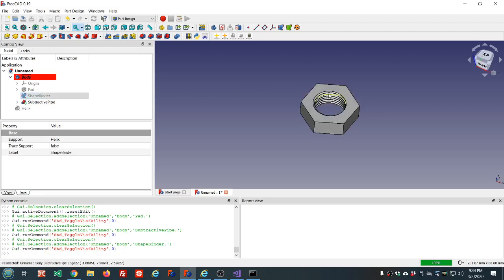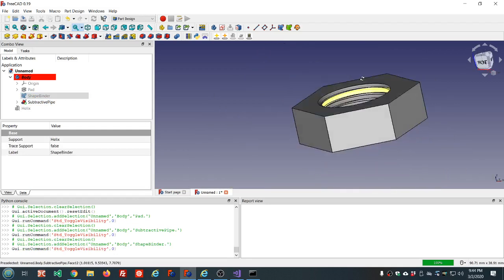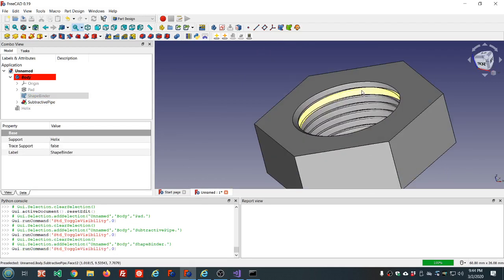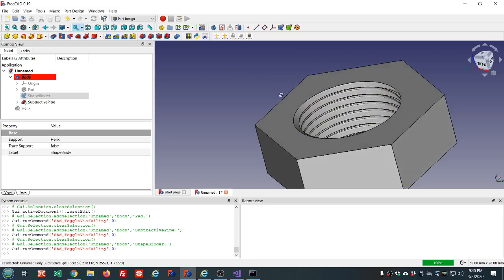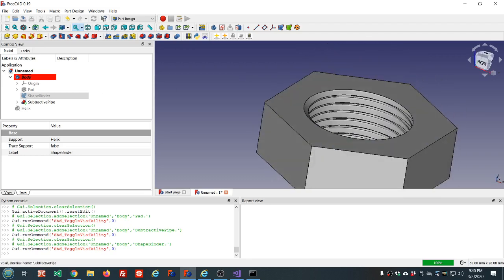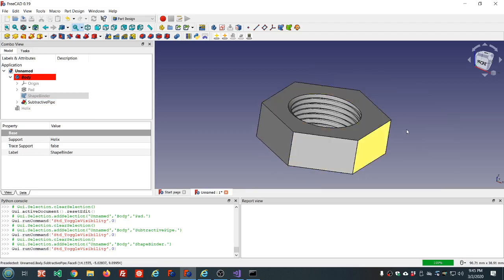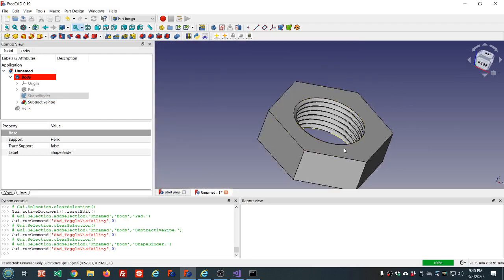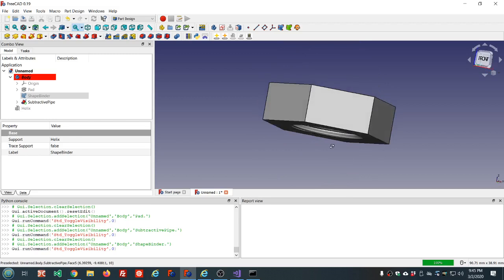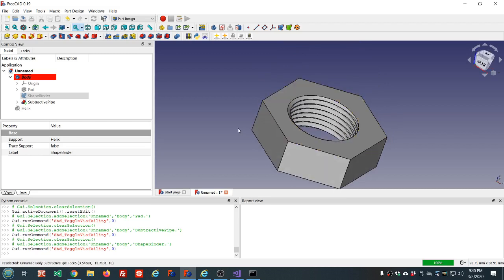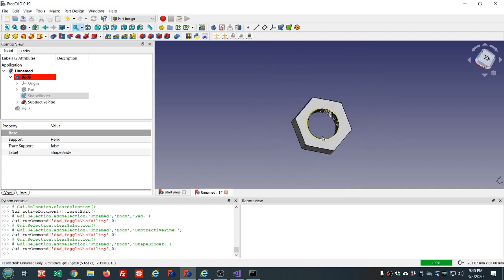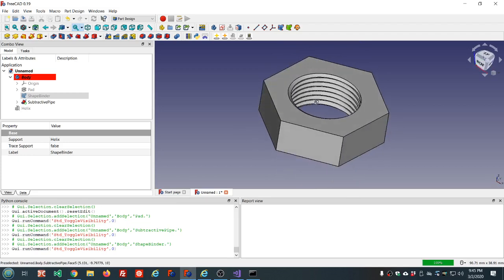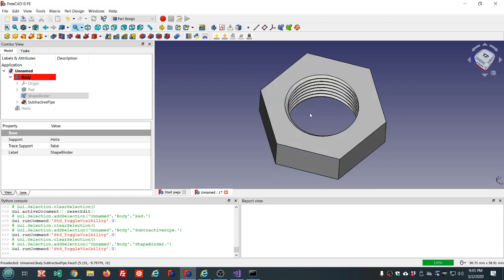There's some change in 0.19 when the link merge code was added that is no longer automatically hiding these. I'll have to try to figure out what's going on with that. Hopefully there aren't any other bugs, but there could be. So that's how we could cut threads in part design.